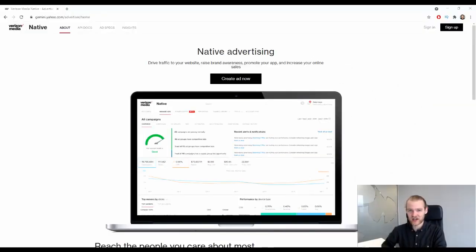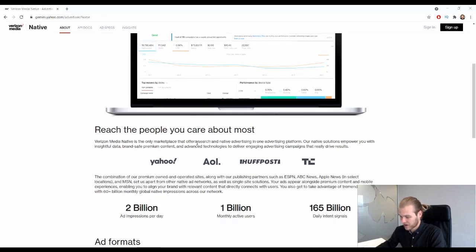Alright, here we are at the homepage of Verizon Media Native Ads platform, and today we are going to review their platform. So first we're going to see if we can get some insights on the type of traffic that they have, and then we're going to try to see if we can create a campaign inside their platform, and of course what kind of options we have during the creation of our campaign to see what the targeting options are and basically what the options are for our creatives as well, of course. So let's dive in. Native advertising, drive traffic to your website, raise brand awareness, promote your app, and increase your online sales. Reach the people you care about most.